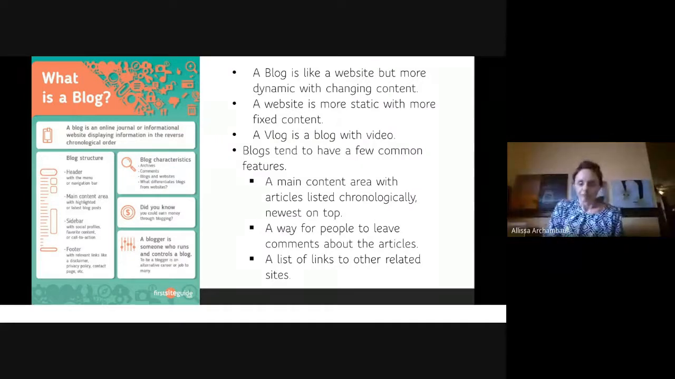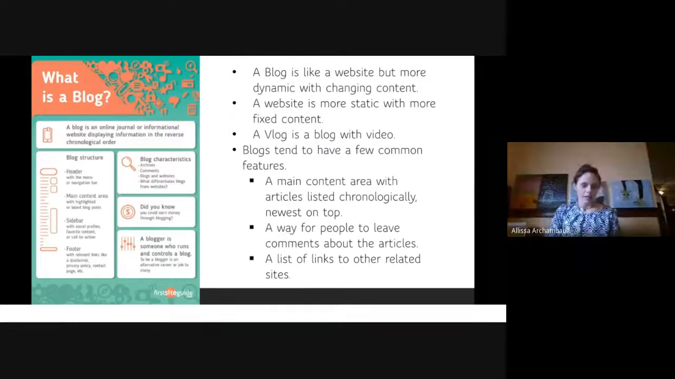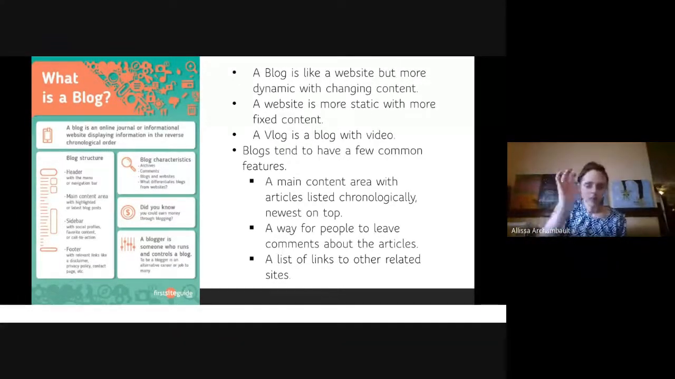So when we look at a blog, they tend to have some common features. If you look to the right, where it says what is a blog, they tend to have the main page, the main content. They tend to have a way people can comment, and links. These are very useful for general blogs, but also for education.